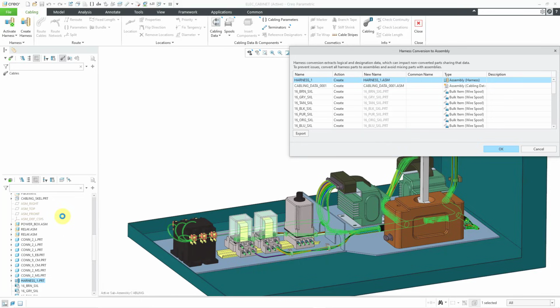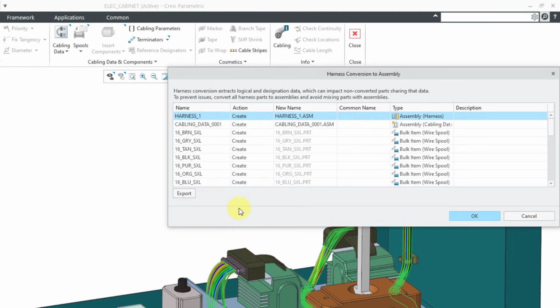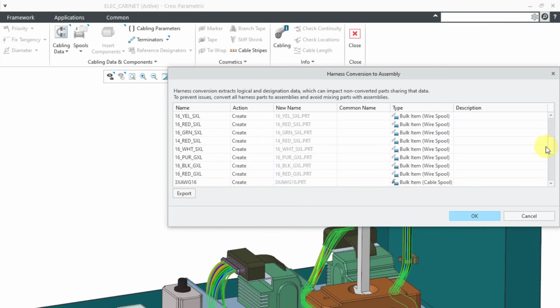In the harness conversion to assembly dialog box, you'll notice that we have a bunch more items than last time. One thing I want to point out is this cabling data assembly that is going to be created. That's actually going to be the placeholder for the logical data. And let me scroll down. You can see there are quite a few items in this list. So we've got a whole bunch of bulk item wire spools and cable spools that will be converted to .prt part files.